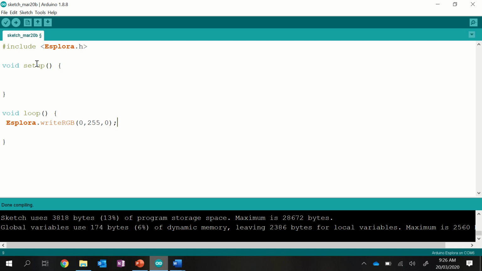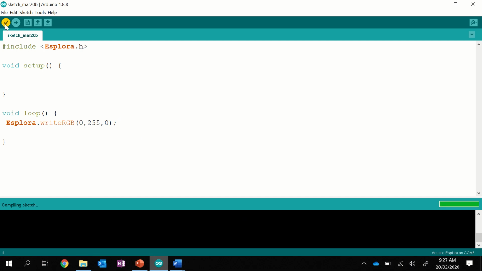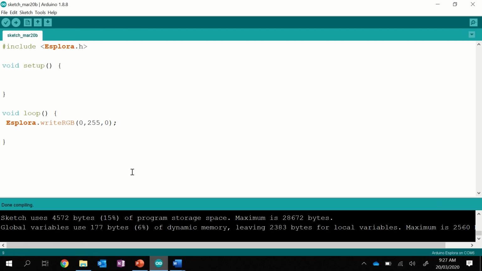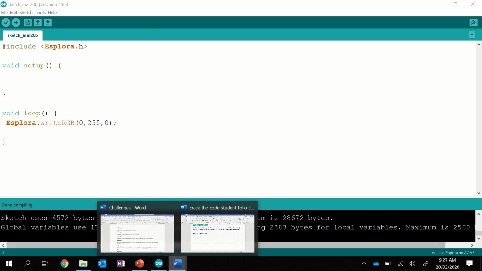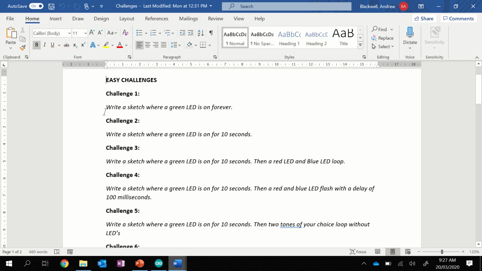So now I go ahead and run that, or I'm just going to verify it. So let's say you're at home and you don't have an Esplora. So we verify that, and you'll see there are no errors. Now, if I run that, although you can't see it, my Esplora would have a green light lighting up. So that is challenge number 1. And maybe I should give that a tick and say we've done challenge number 1.